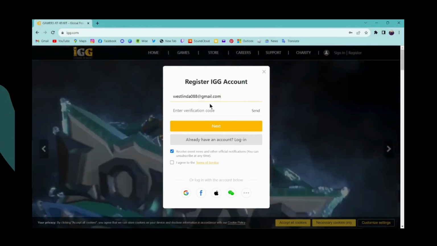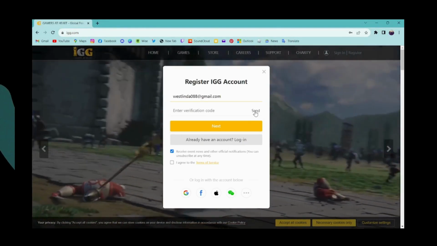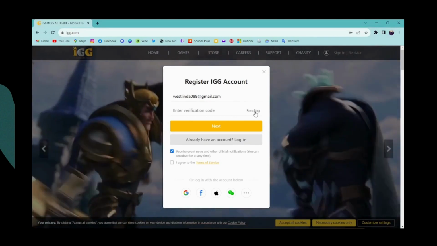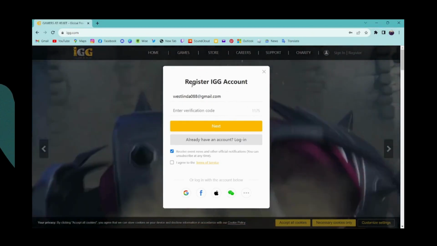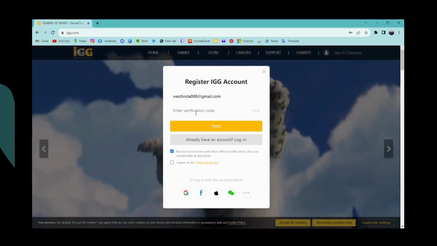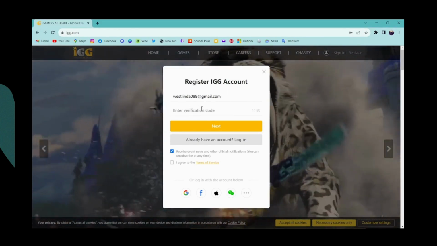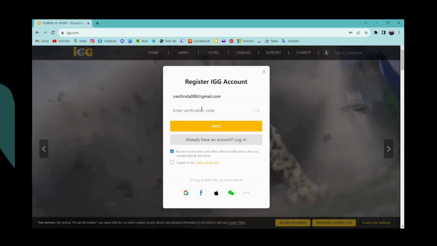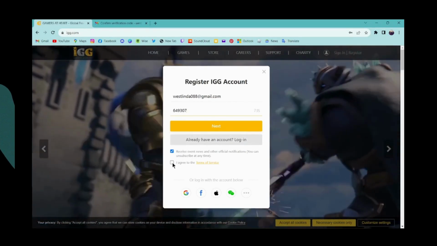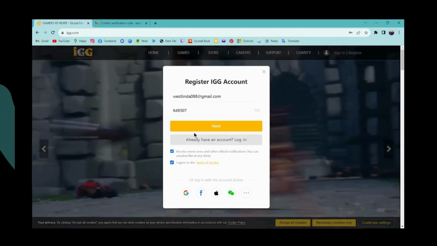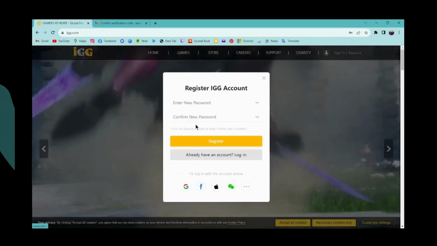And after entering your email address, you have to click on send. And after that, you will receive a code to your email address, which you have to enter here, which says enter verification code. So you will get the code and then you have to enter that code here. And then you have to click here so that you agree to the terms of service and then click next.